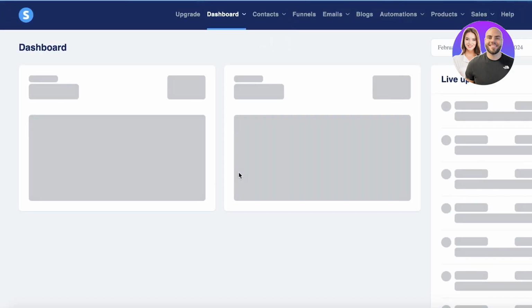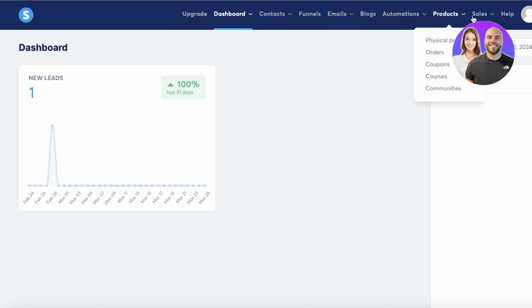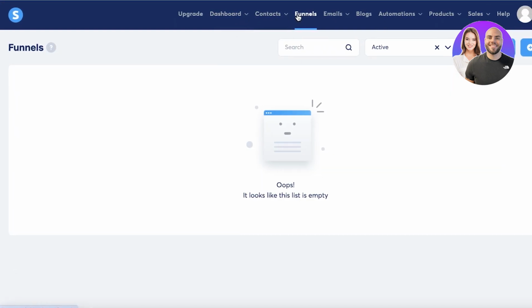And now once we have signed in or created our new account on System.io, you will see a bunch of tools on the top. So this includes your basic dashboard, contacts, emails, blogs, products, as well as automations. But what is the most important thing that we are looking for? Well, we are actually looking to get started with building our landing page. So to build our landing page, we're going to go into funnels.